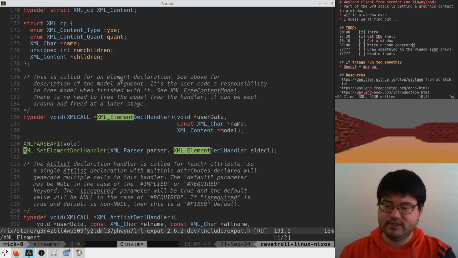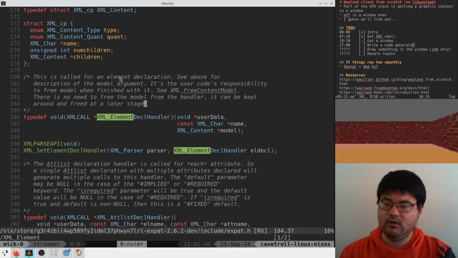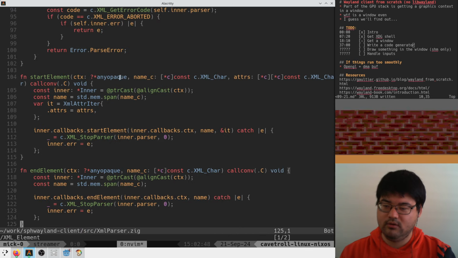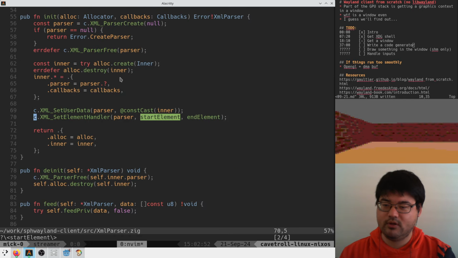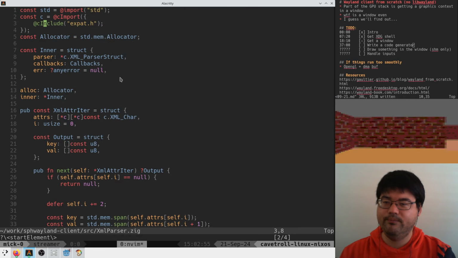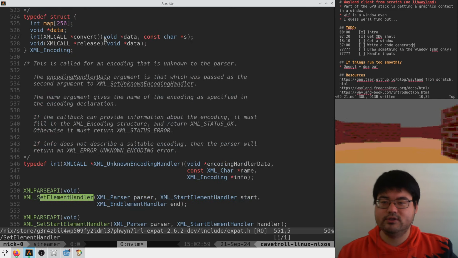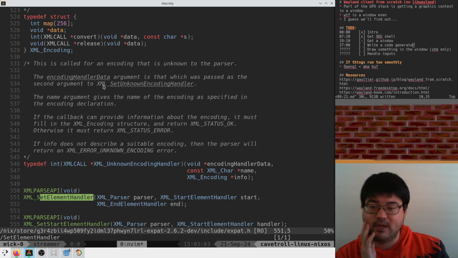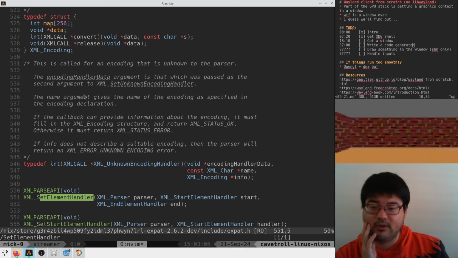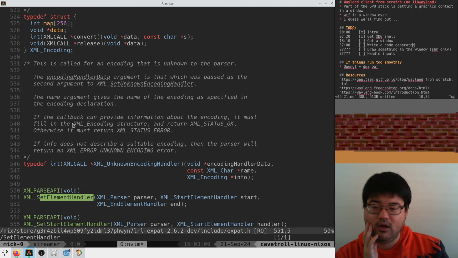So here he calls set element handler. And can we look at, wait, was that the right thing? Yeah, set element handler. Okay, so this is called for an encoding that is known to the parser. Encoding handler data argument is that which was passed to the second argument of this. The name argument gives the name of the encoding as specified in the encoding definition. If the callback can provide the info, blah, blah, blah.